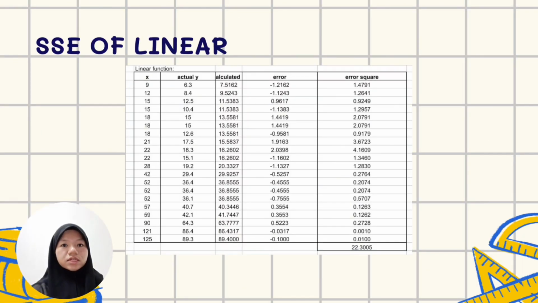Next, we move to the sum of square error of the linear function. Based on the table shown, each row represents one data point including the actual value, the value predicted by the linear function, the error and the square error. The error is obtained by subtracting the predicted value from the actual value. Each error is then squared to ensure all values are positive.